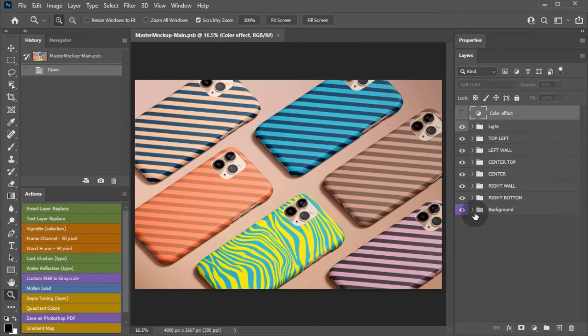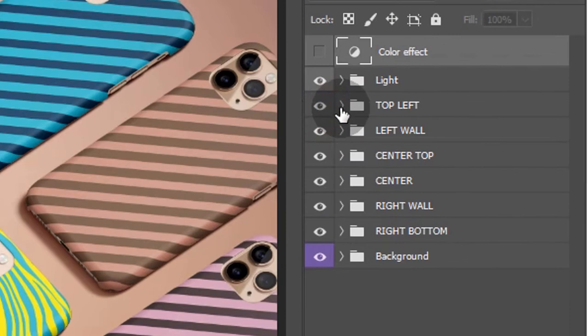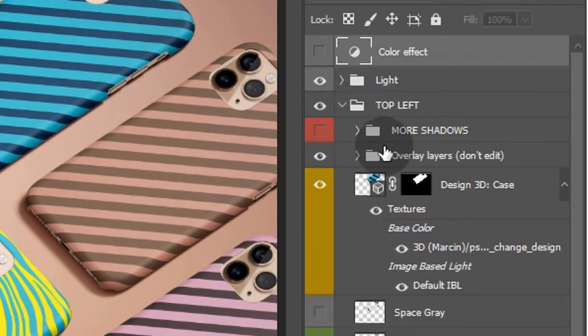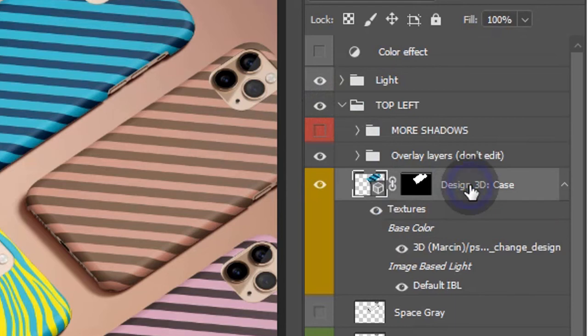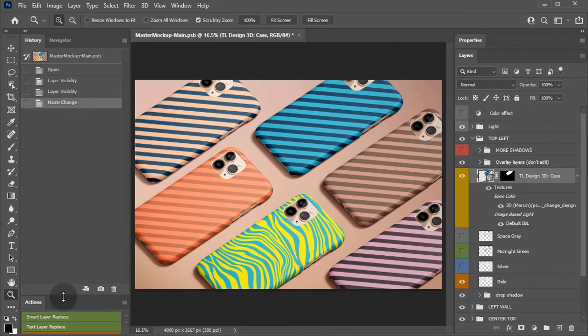We're now ready to do the final design replacements. One by one, we will set up each iPhone to have a set of 3 skin designs. Before doing so, make sure the 3D layer has a unique name. I will prepend it with the group acronym. This will ensure that Smart Layer Replace can find the correct 3D layer during auto replace.